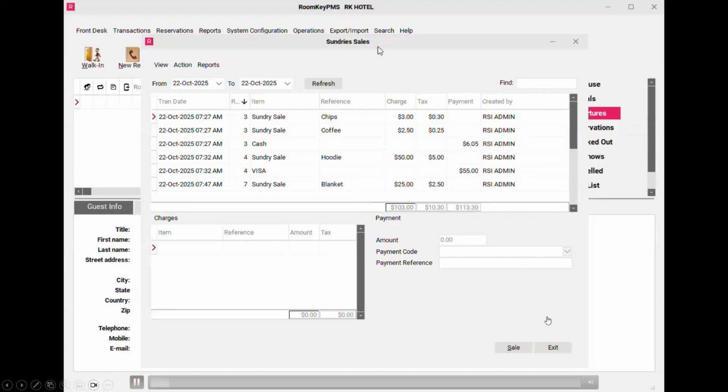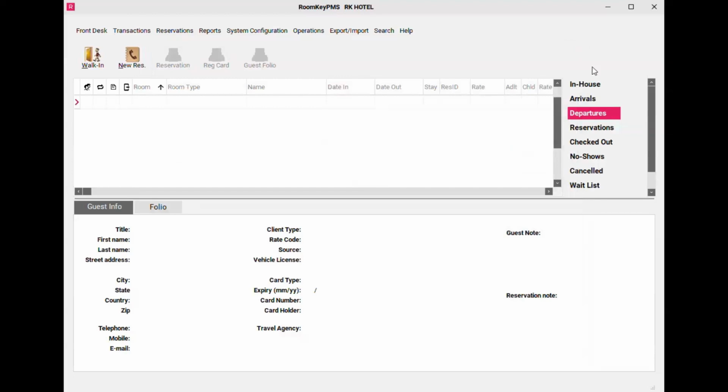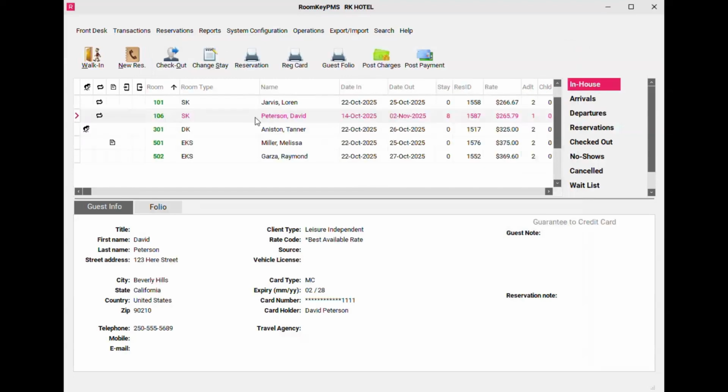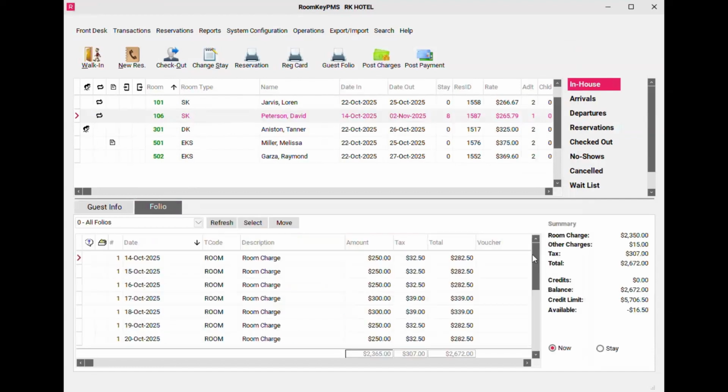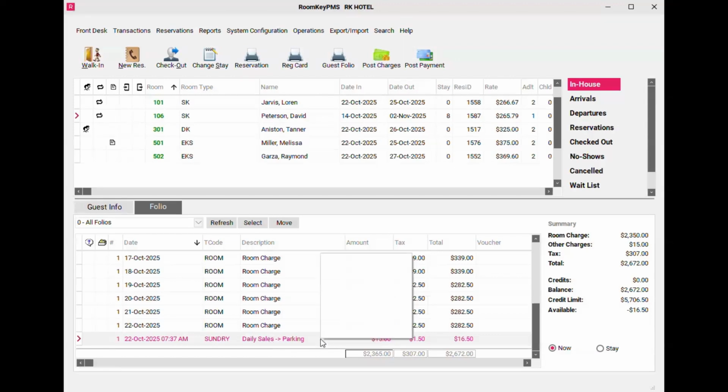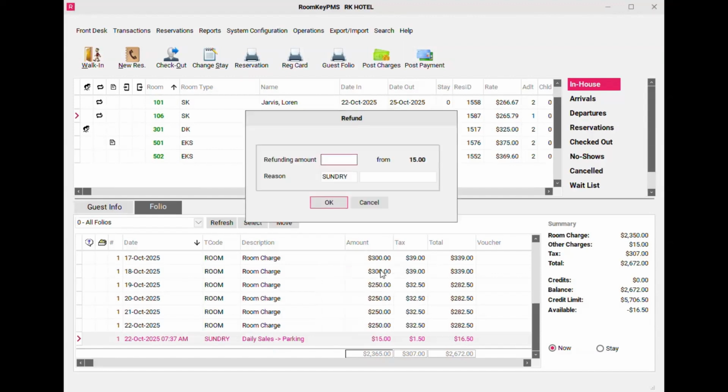So like I said here, if you've sold something from Sundry Sales but paid by room, you'll need to go to the actual guest account. Here it is in the in-house guest account and the folio, and you'll locate that transaction on the guest folio down here at the bottom. I'm going to right click and you can choose either to reverse or adjust. Now I'm going to recommend using adjustment because that gives you the ability to refund a specific amount. In this case, I'm going to refund the full $15.